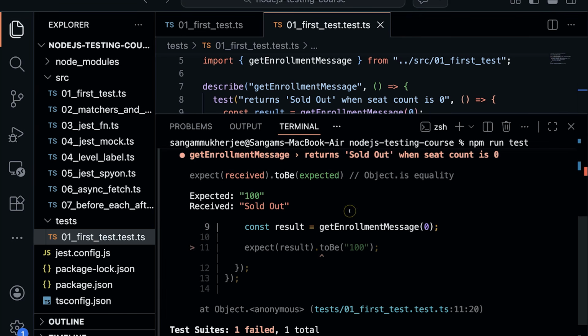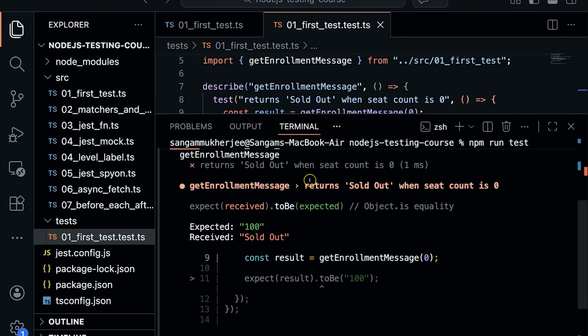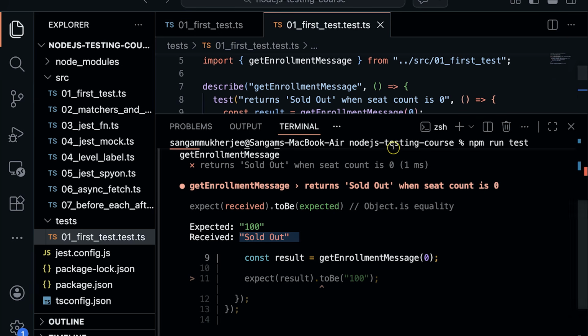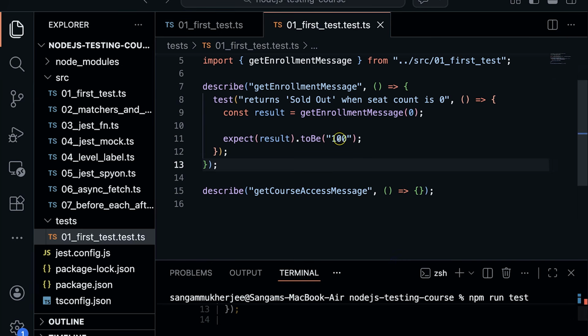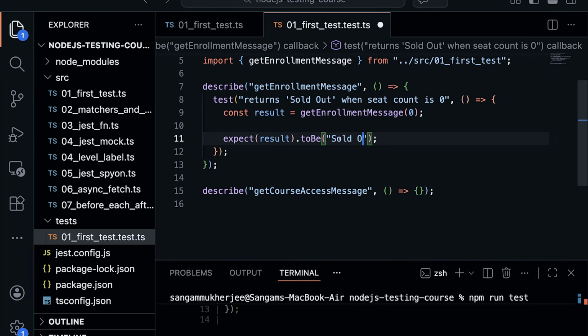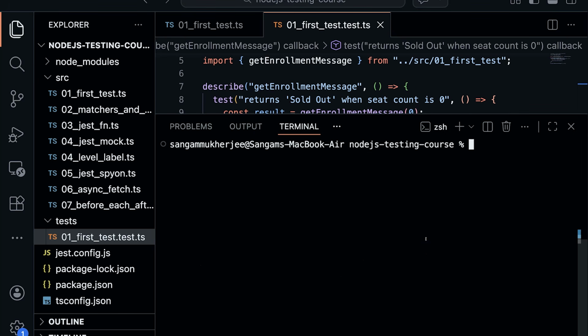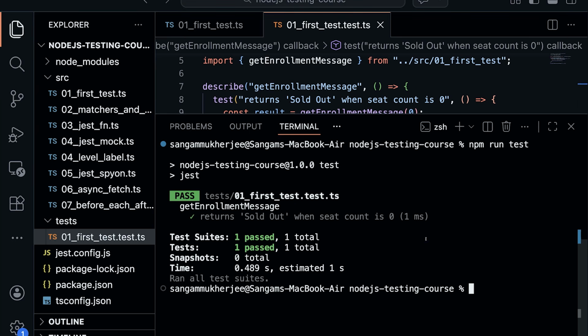Now see that it immediately failed. It's telling that you can't receive 100. It's actually expecting to receive sold out, because it's returning sold out when this is 0. So what I need to do here is tell that, okay, this has to be sold out. Okay, this is important. So now I can save this, do clear, and let's run again.